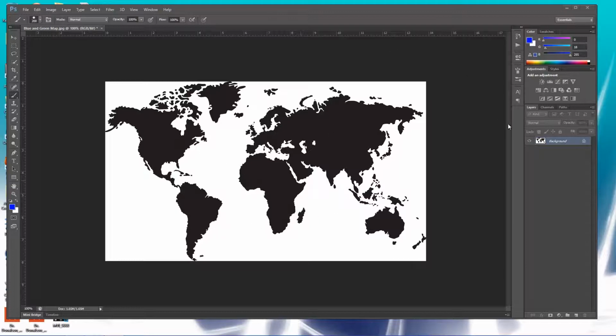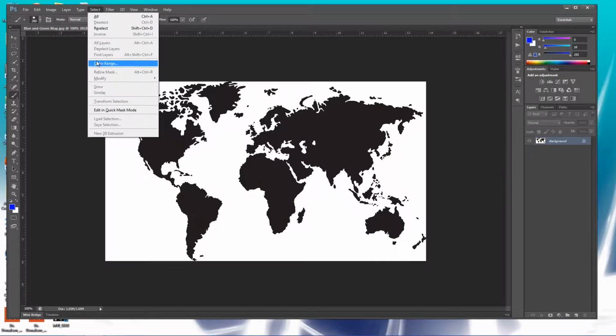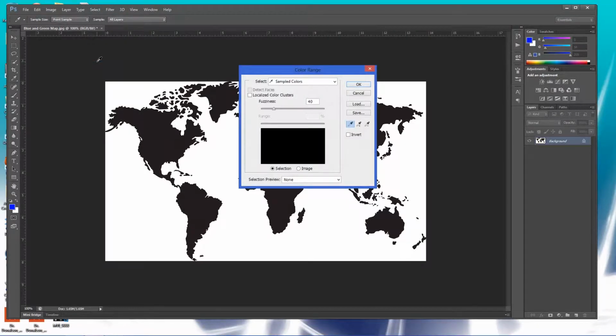So I'm going to recolor it. I'm going to come up here to Select and hit Color Range, then click on the map and select a piece of land, and it selects everything that is that color. You can look at a preview of your selection here, and everything that is white is selected, and everything that is black is not selected.